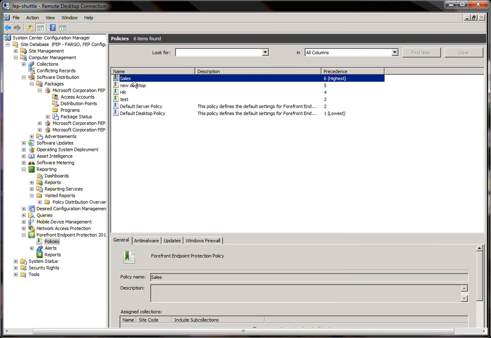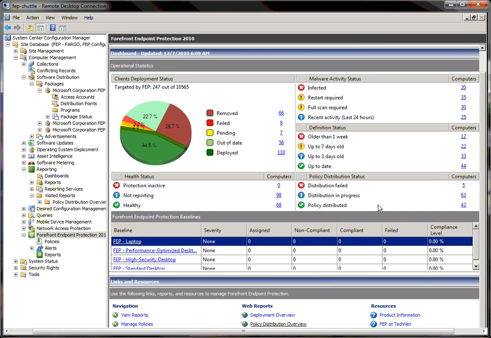Once the policy is finalized, this policy has to be assigned to existing collections so that the clients in those collections can get this policy. And once the policy is assigned and deployed, the distribution of this policy can be monitored from this centralized dashboard.